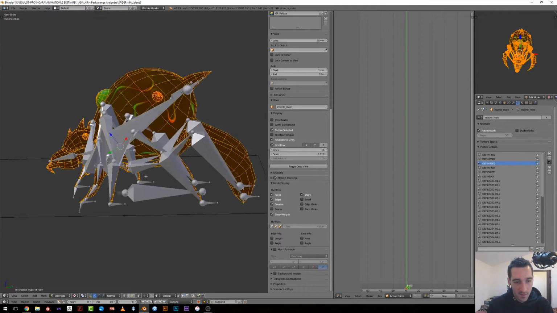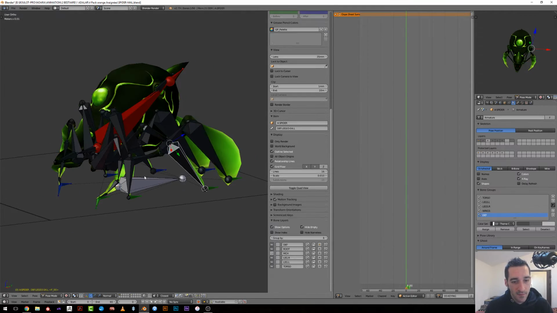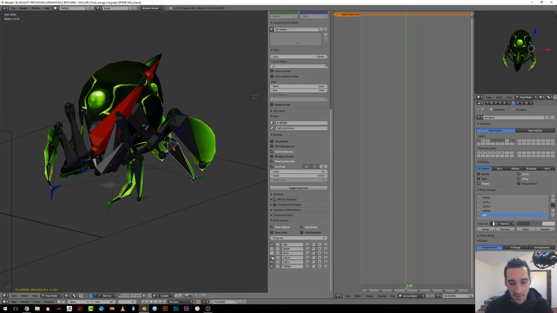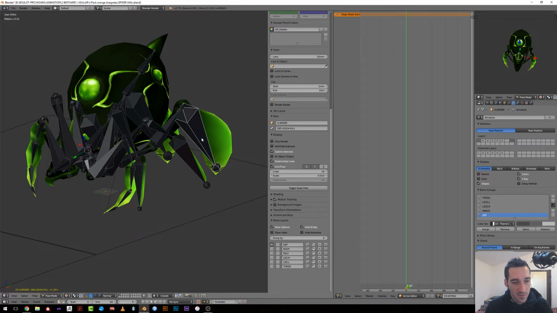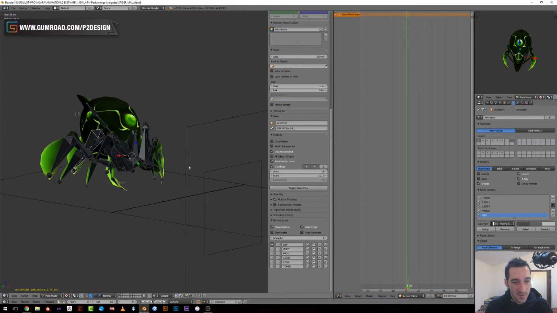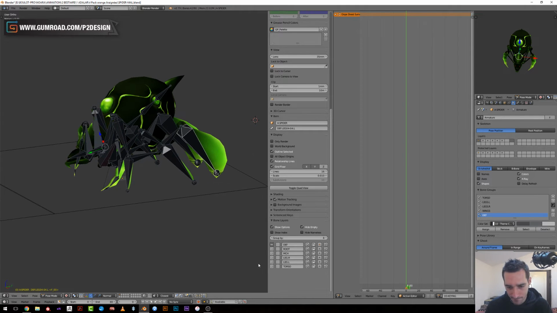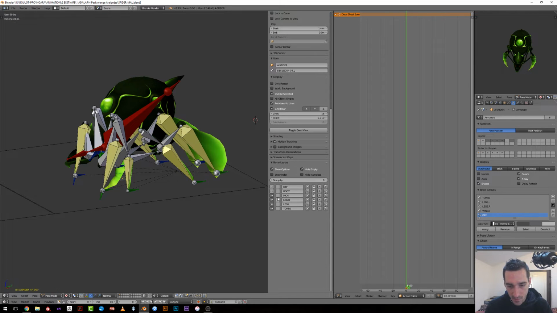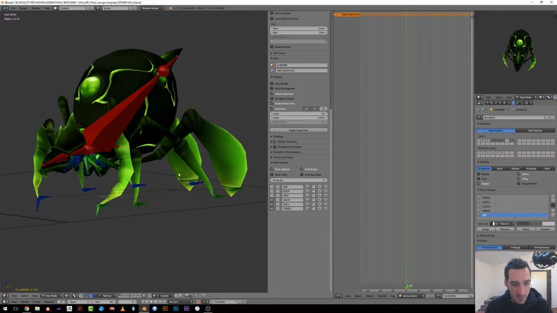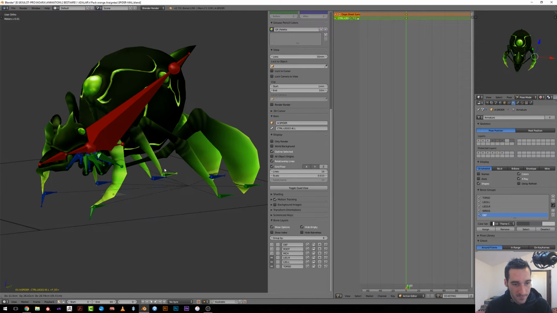Alright. I've rigged it. So I have here my deformation bones. It's a pretty simple rig, and that's perfect for this first streaming, let's say. And then here I have my controller bones and MCH, we don't care.